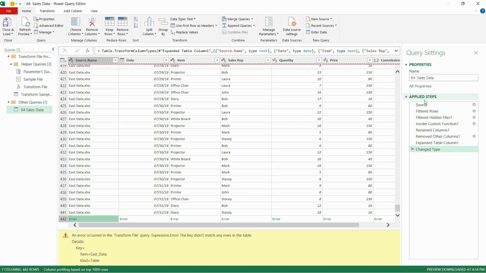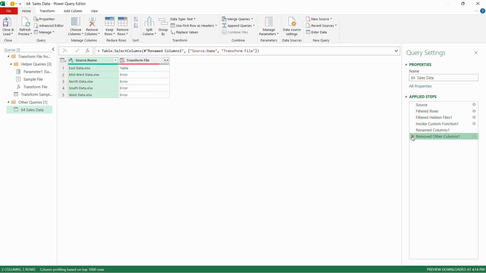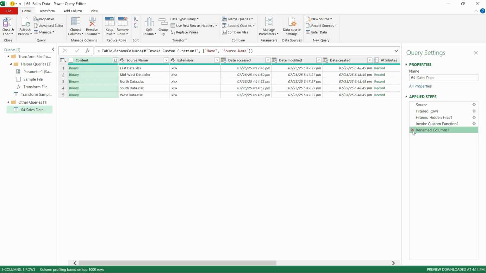Now, if I want to go back to the original steps, I'll just see on our right that we have Change Type, we have Expanded Table Columns, we have Other Columns, Rename Columns. So you can uncheck all of these steps and we are back to the original step here. Let me just keep the first one, which is Filtered Rows. So Source and Filtered Rows should only be there in the applied steps.